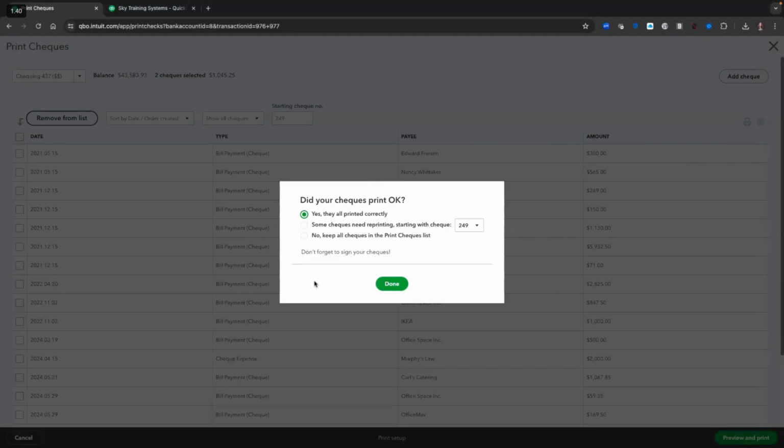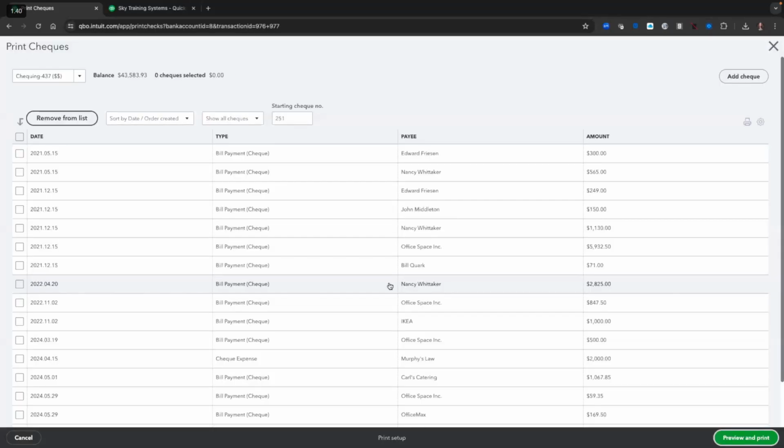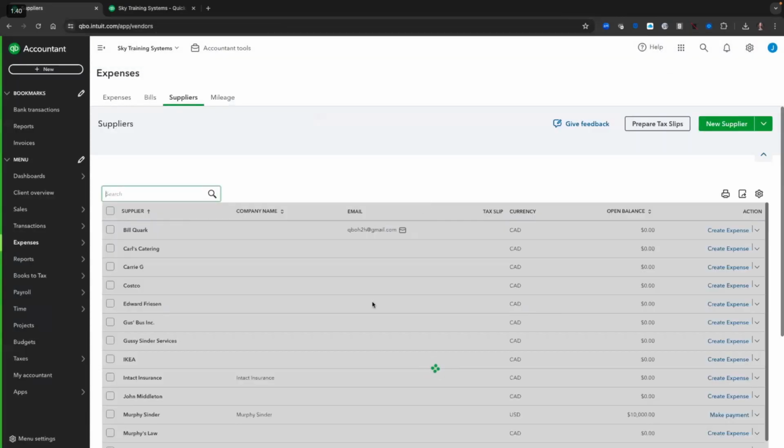We're going to be prompted to confirm that everything printed correctly, or if we need to redo them, or if we don't want to print them at all because, whoops, we didn't have any check stock in the printer. But we're going to assume that all these printed correctly, and we're going to go ahead and say done. Okay, so just like that, we've made a payment.